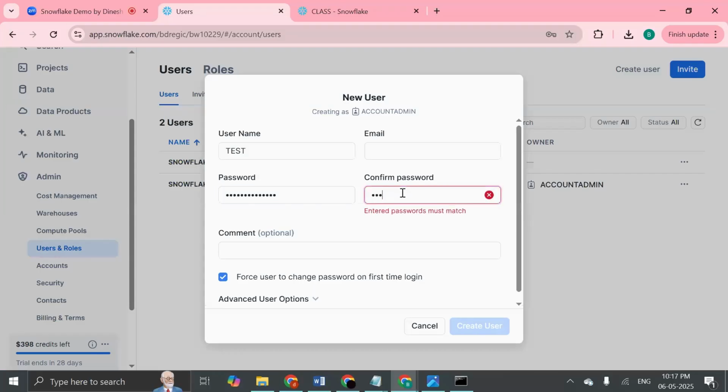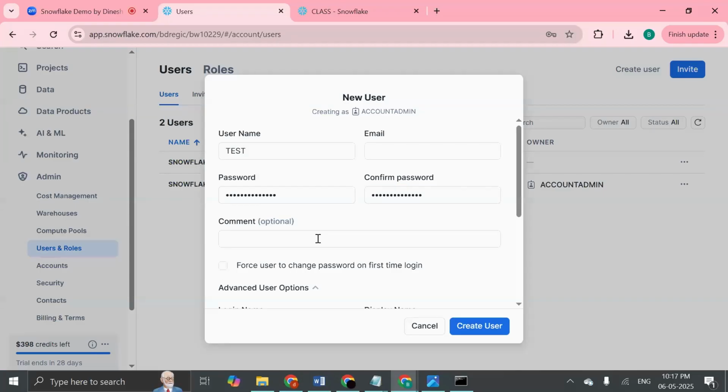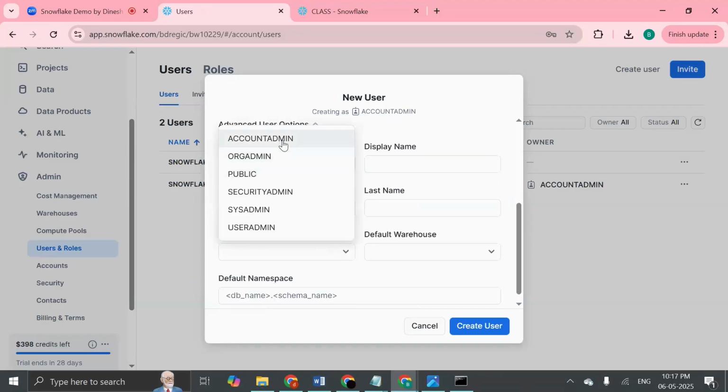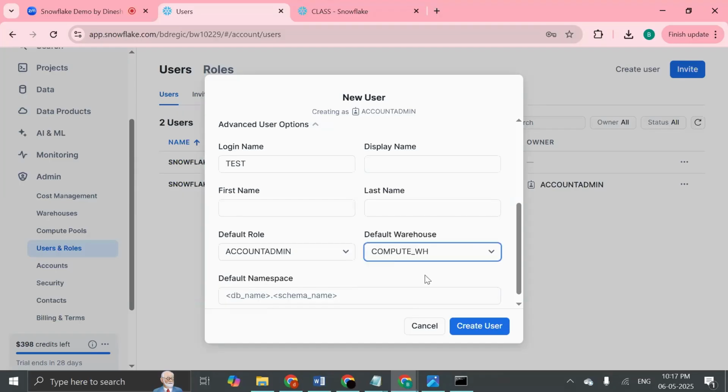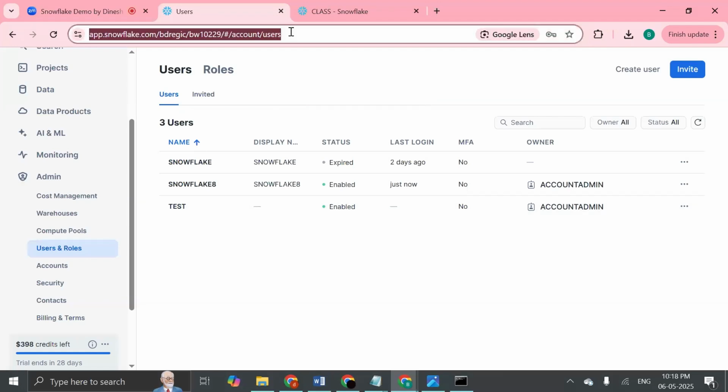I have given the password. I don't want it to change the password later. I will use test as the login name also, and then I will assign the default role as ACCOUNTADMIN. Warehouse I will assign to the same warehouse. Now create the user. I created a new user here. Test is my new user within the same account.